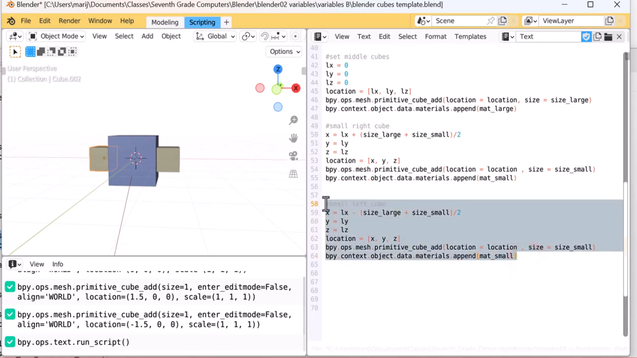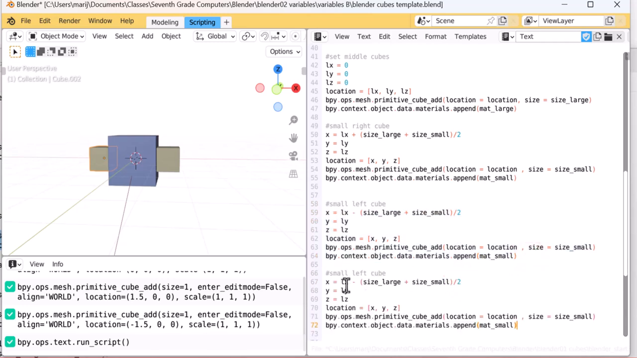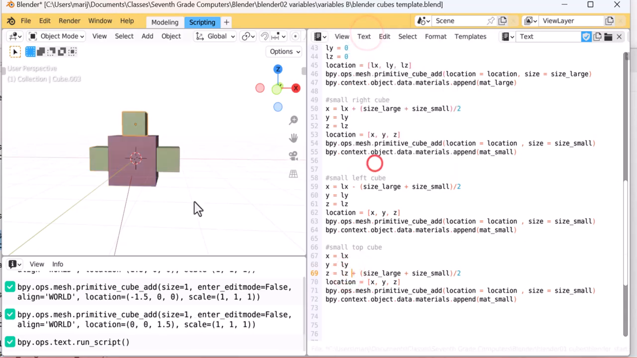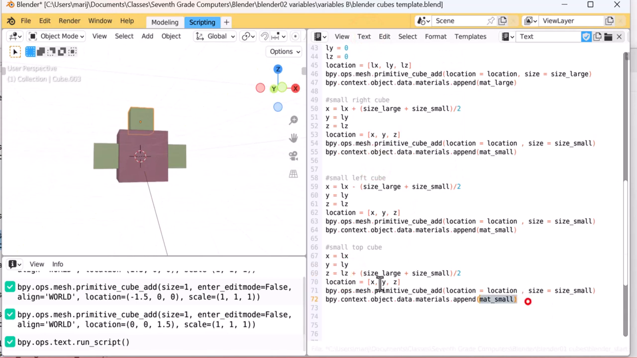I'm going to do the one on the top. So I'm going to copy this and I'm going to say small top. Well, yeah, top is okay, but it's going to have to be the Z. So I'm going to take this out and I'm going to say Z. And I think if it's top, it has to be a plus to the Z, right? So if I run it now, that should be one on the top. Okay, let's keep on going.